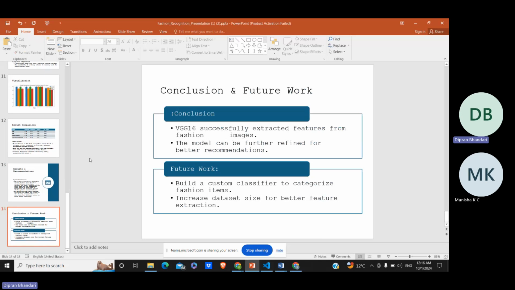Now for the conclusion and future work, VGG16 proved to be highly effective in extracting fashion image features. However, further refinements are needed for even better recommendations. Our future work will involve building a customer classifier for fashion item categorization, and increasing the dataset size to ensure better feature extraction and generalization.